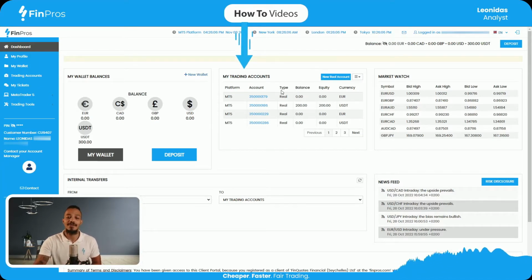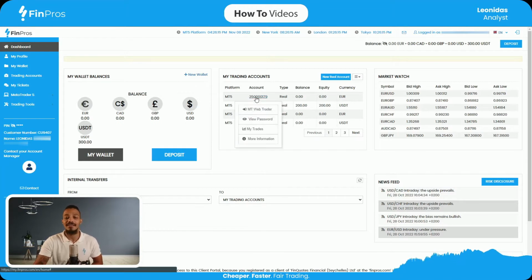Now, on the right-hand side, you can see my trading accounts. Here, I can see the various MT5 trading accounts I do have. And of course, I can add more trading accounts if I'd like to do that. If I select the number, it does provide me options to trade it through the web trader, view the password, or of course, my trading history.